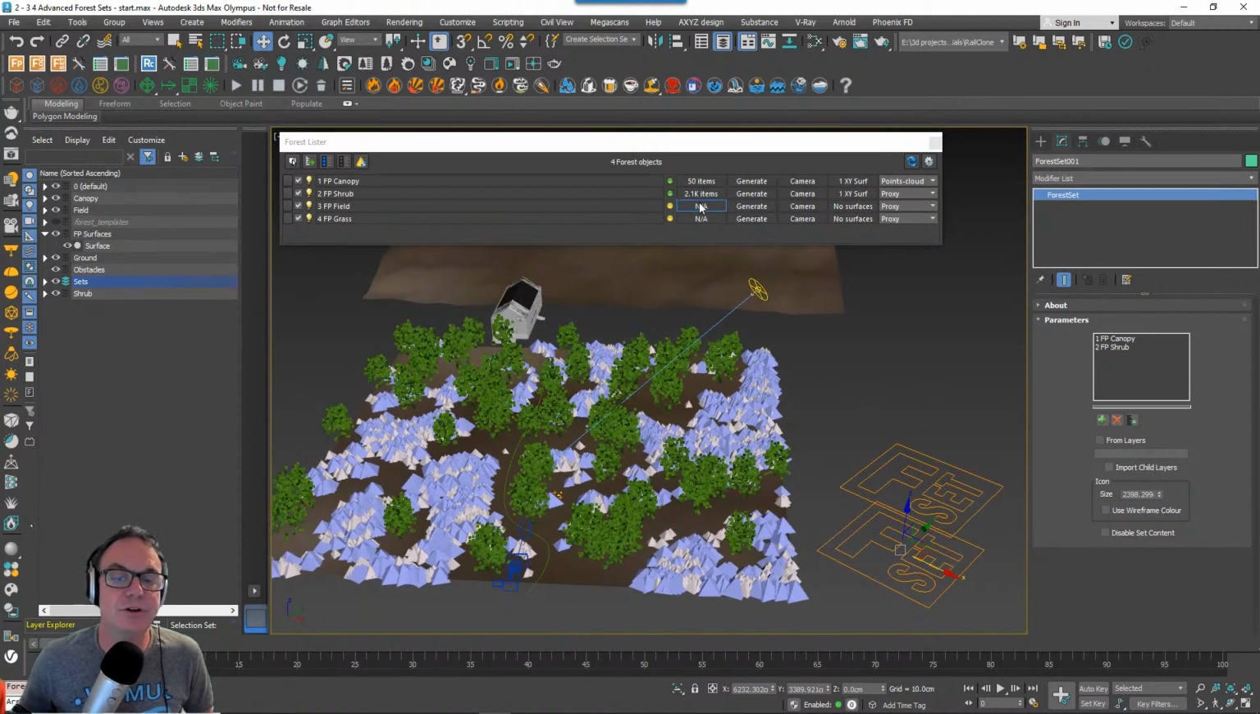And now what I can do, if I bring up the next Forest Pack object, which is our field layer, then I can add both those sets to that one, and the two forest objects will exclude, and the surface will then be used for the actual distribution.